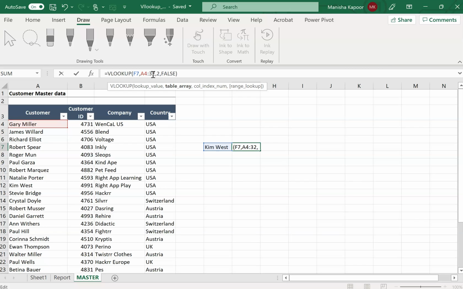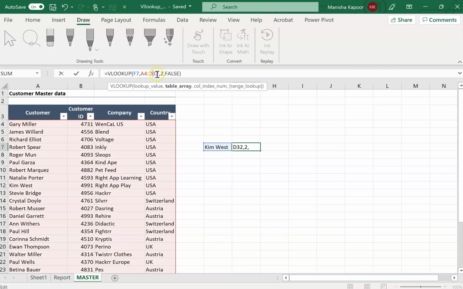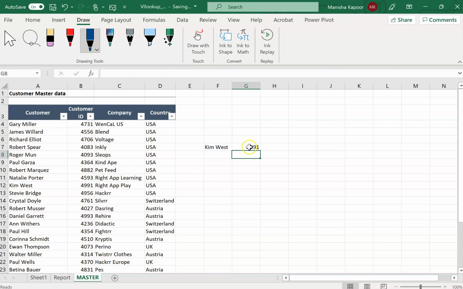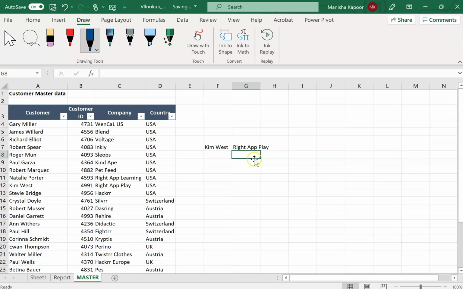So it is D32. It's still D32, and let me make it the second, that is for Kim West. What is the company? Hit enter. So there is some problem, that is I have done something incorrect here, that is I have not changed the column number. For company the column number is 3, so I'll remove this and change it to 3, and then here I get the company name.